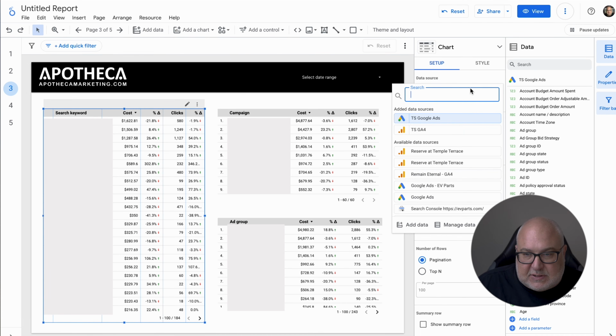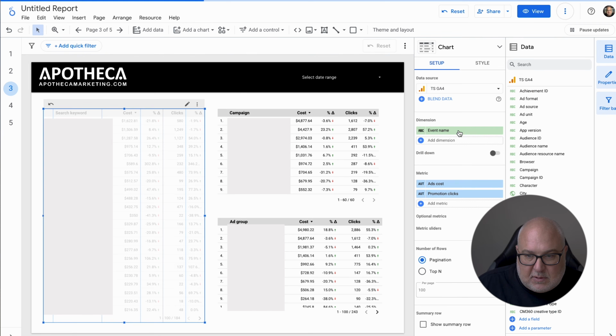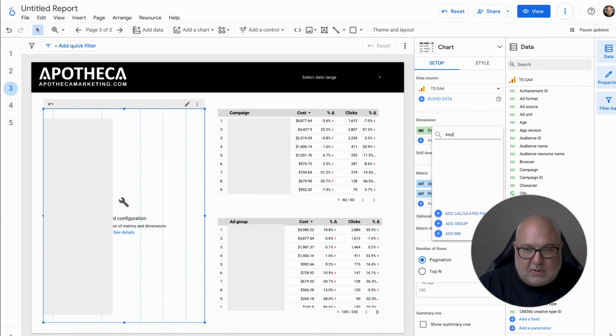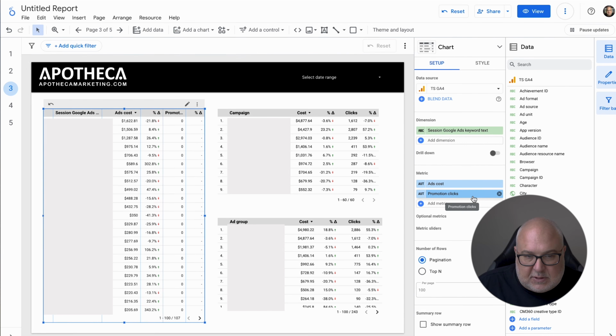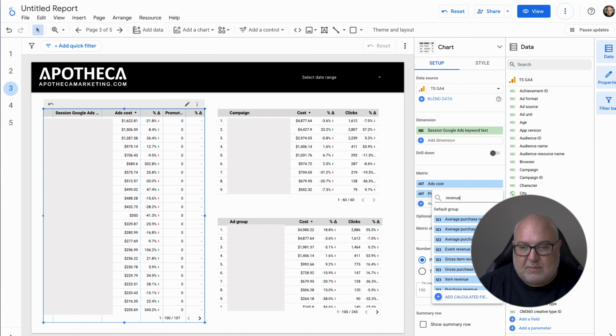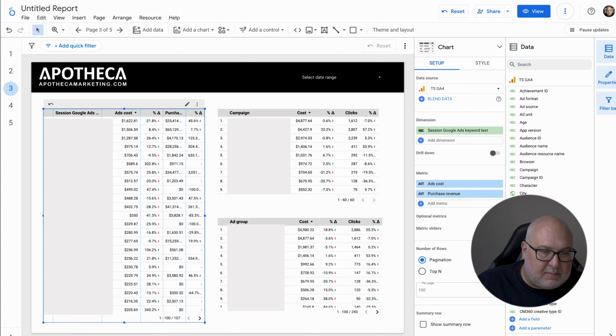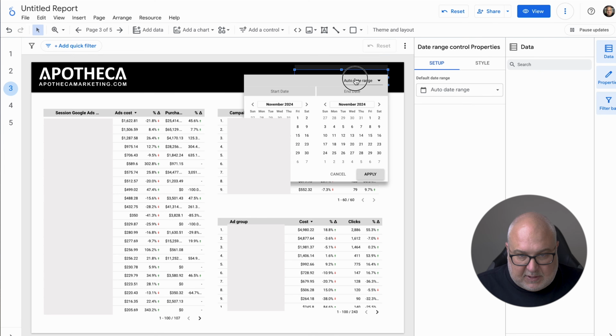But let's instead change this over to GA4. And we're going to look for keyword, session Google Ads keyword, and we're going to want revenue, purchase revenue. Okay. And so now we see that change over time. We have the revenue, we have the ad costs. Let's select a date range.